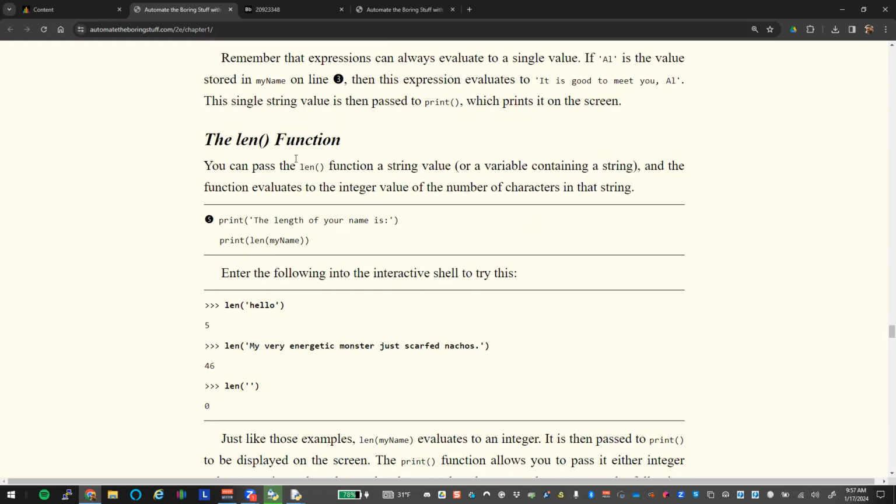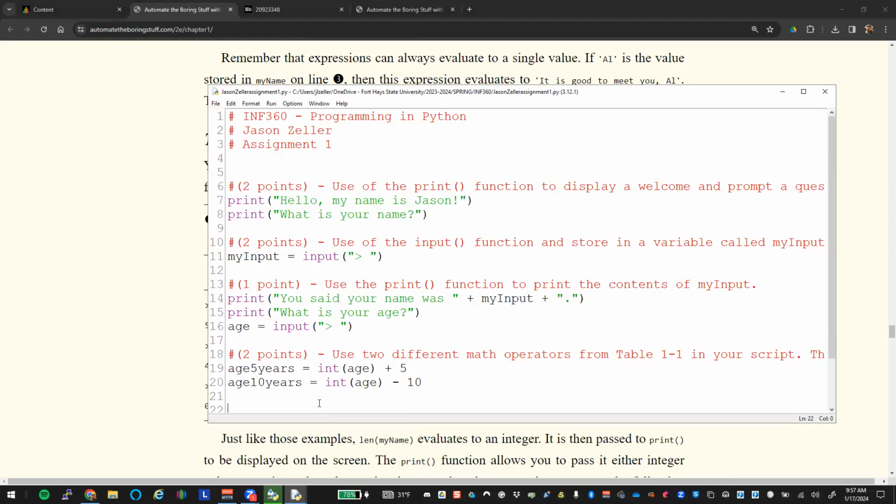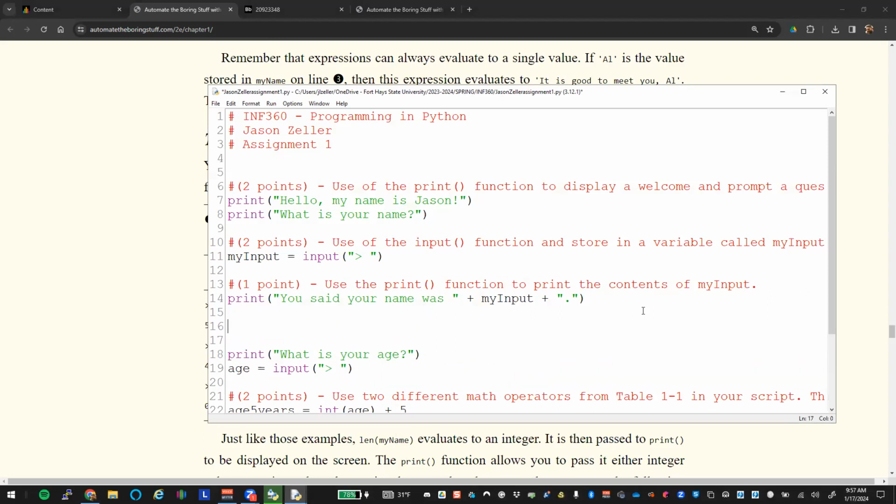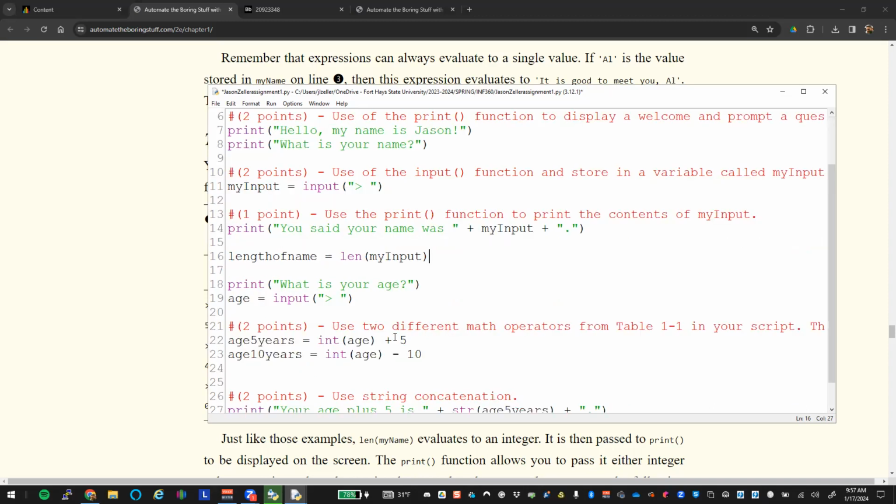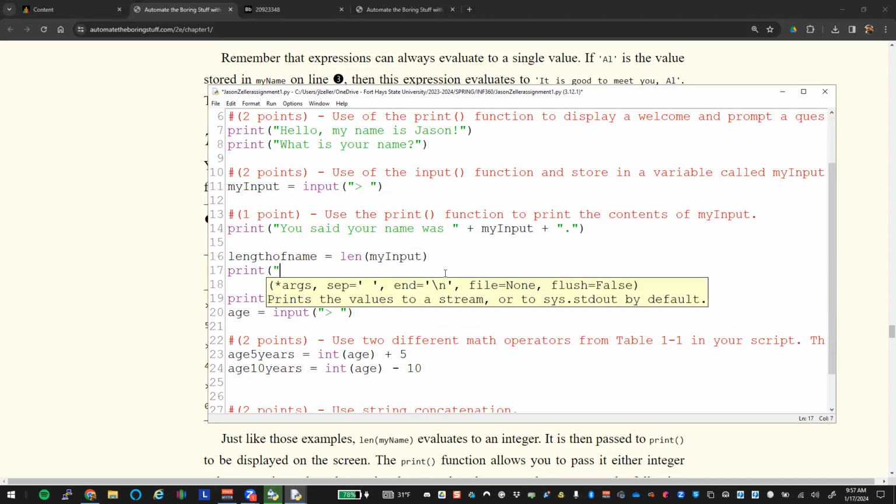So the len function here allows us to calculate the length of something. So say I type in something like, I have my age. Let's do this. So you said your name was this. You could say print, or let's do this, length of name equals the len of my input, right? So we said, give us your name. I'm going to calculate the length of that input. So if they typed in Jason, it would be what? How many characters are in the word Jason? 5, right? So then we could turn around and say something to the user like print, you have length of name. That's going to look something like this.